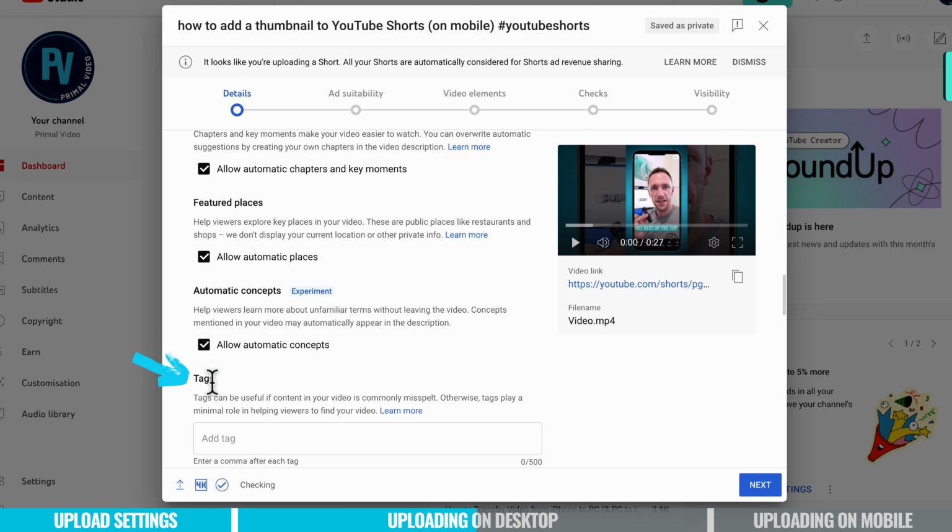Now, down below that is our tags again, where we can enter any keywords or phrases related to our content or things that it should be associated with. But be mindful here that it does say that tags can be useful if you've got common misspellings in some of the words or the content that you're creating, and that tags really only play a minimal role in helping viewers find your videos. But if we're all about stacking the deck in our favor and doing the best we can, then why not add some keywords and phrases in here too? Even if the chances of it really helping your content get out there is rather minimal, there's still a box for this stuff, so I'd suggest you use it.